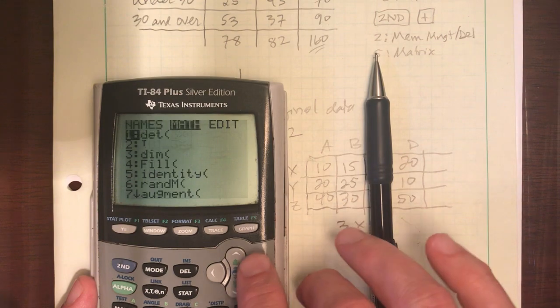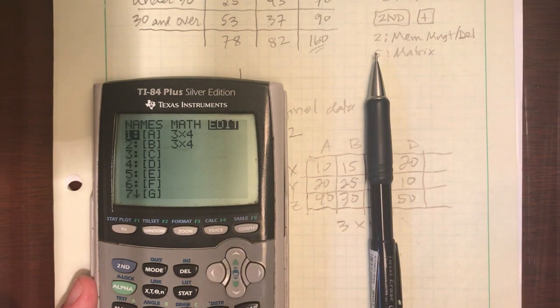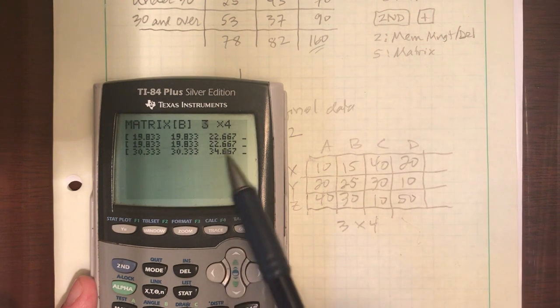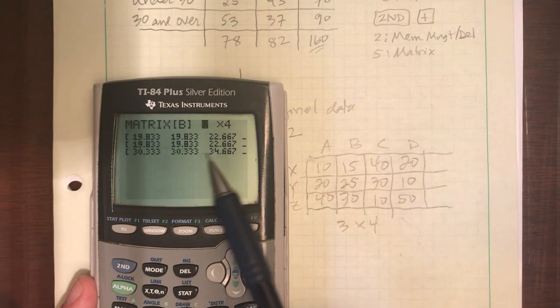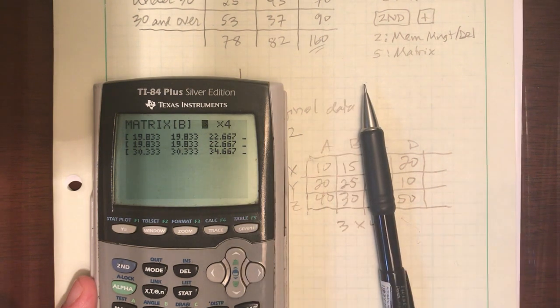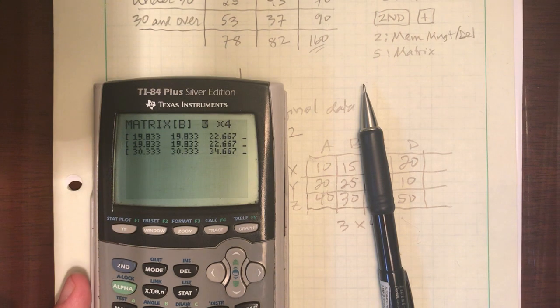If I were to head over to Edit and then choose matrix B, you'll see a bunch of numbers, again, that you didn't enter, but your calculator came up with for you. All right, in the next video, we will learn what this is all about, but now we have some muscle memory on how to enter data into our calculator using the matrix feature.